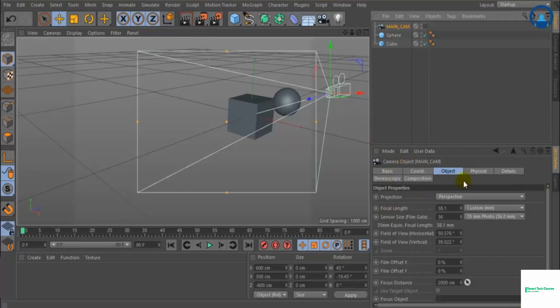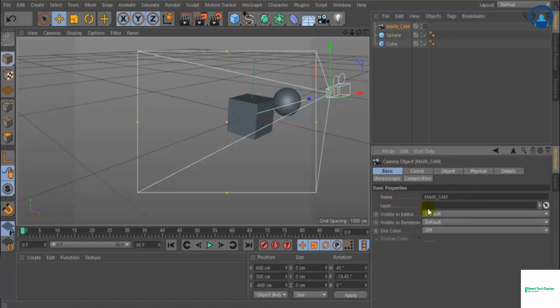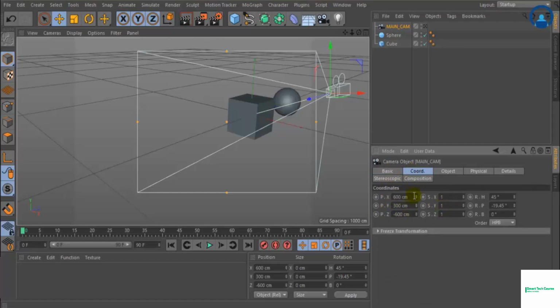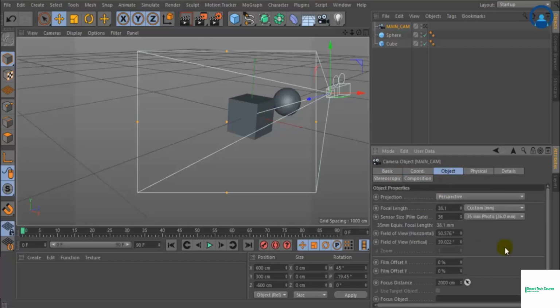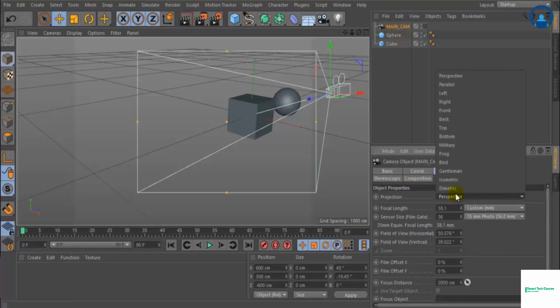Here you can see the camera properties, camera object, main cam, the name of that camera. The basic properties are the same, like you can change the name and layer and all the things the same as other objects. And the coordinate system again is the same. We learned about this in earlier lectures. The next thing is the object. Let's learn about the object option. The first thing is the projection. Right now we're seeing through perspective projection, but if you want to change that to another projection, you can change it very easily, like left, right, front, back, or another view. You can create your own view too.